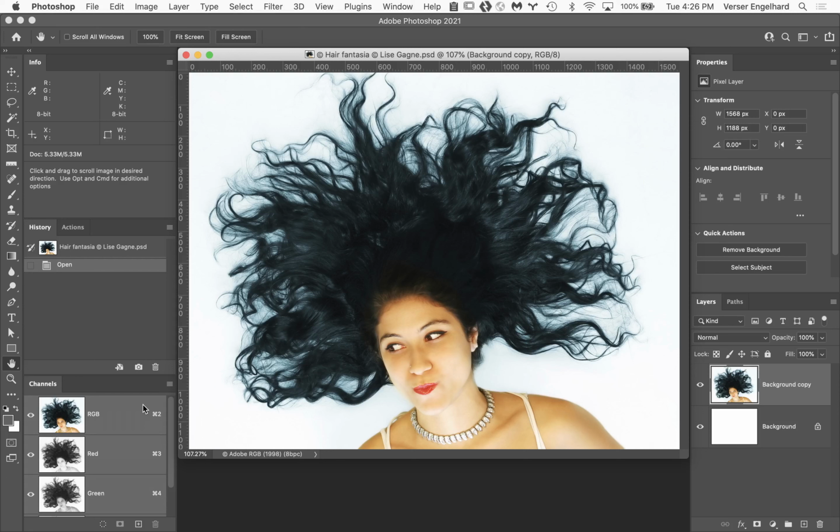Select and Mask helps me start that. Quick Selection tool, maybe. Color Range, maybe. But you've got to realize I've already got three masks in this image that are as good, if not better, than I'm ever going to be able to make with a selection tool. And it's in the channels. So let's look at the channels.